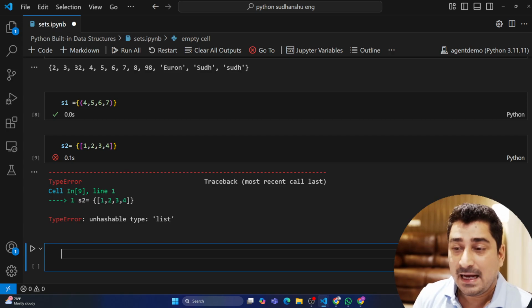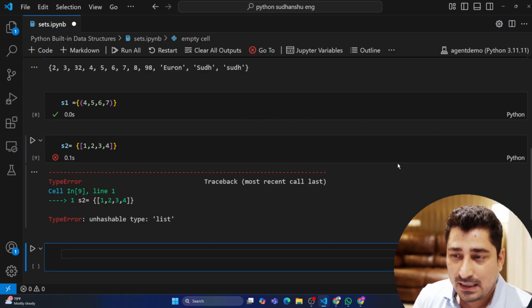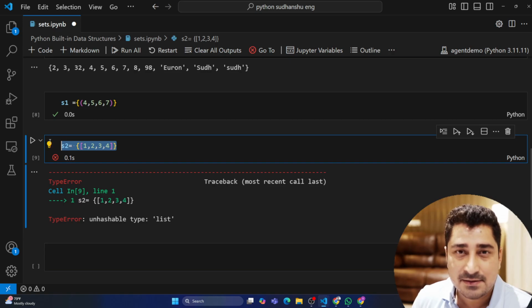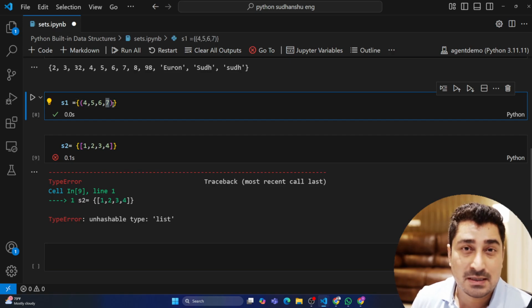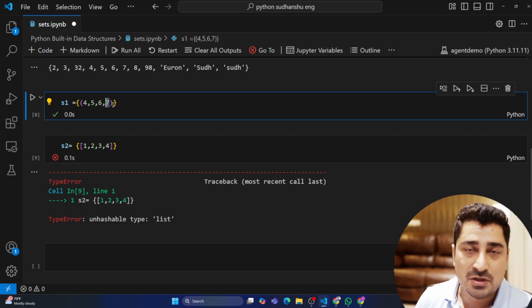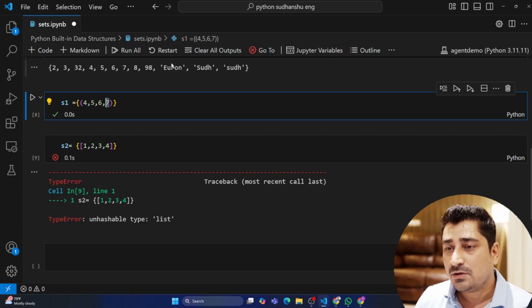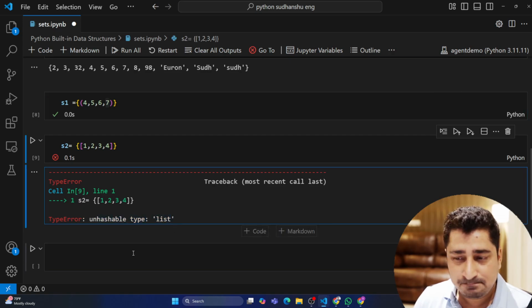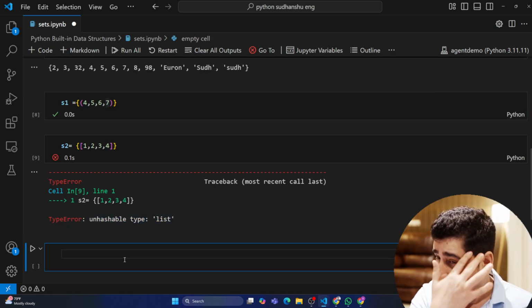Making sense? Yeah. And that is the only reason it is not allowing a list inside a set, because a list is a mutable entity. It is allowing tuples because a tuple is an immutable entity. It is going to allow a string because a string is an immutable entity. So this is where set comes into the picture. Now, I can't store a list inside it.